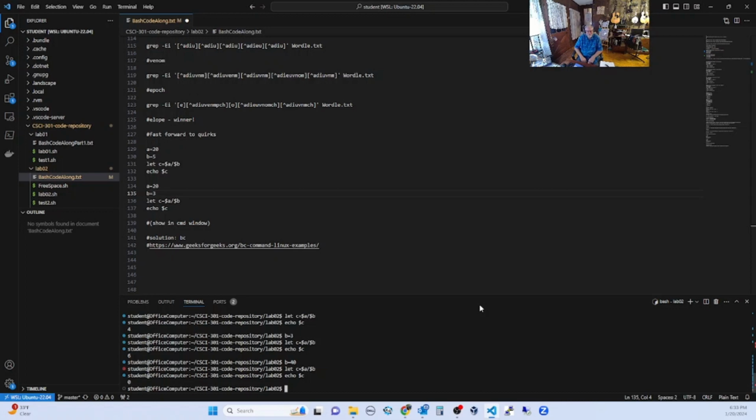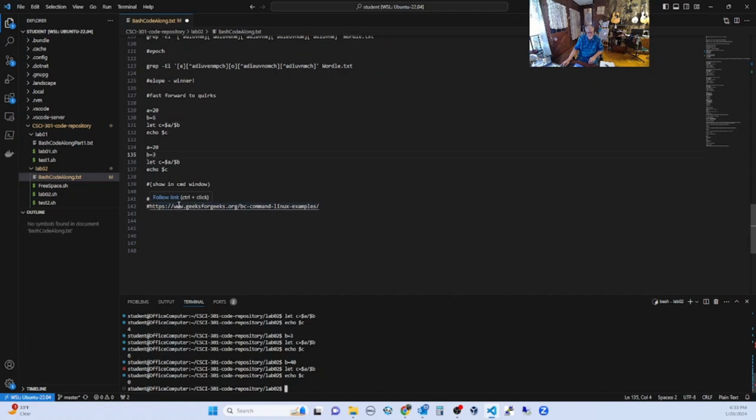Now what happens if you have to actually do a calculation? You use the BC, which stands for Bash calculator, and there is the reference for that.